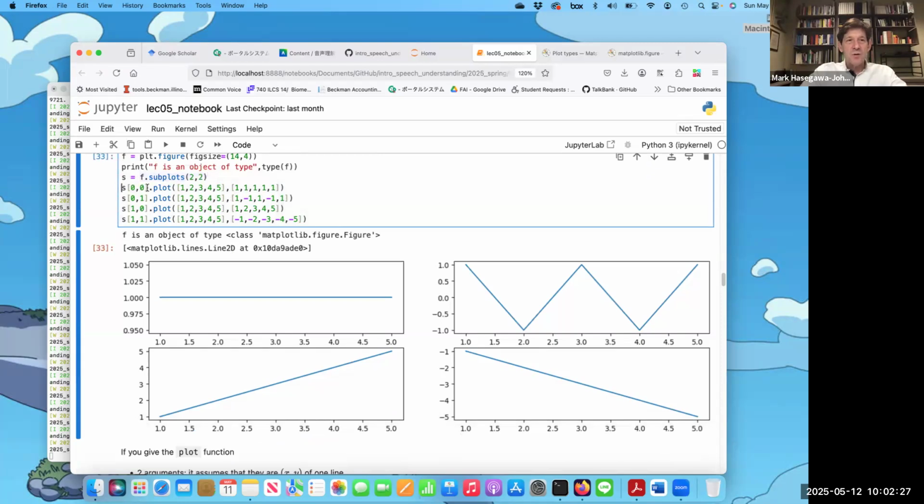So S of 0, 0 is this top subplot. S of 0, 1 is this subplot. S of 1, 0 is the bottom left subplot. And S of 1, 1 is the bottom right subplot. And you can see that here I plotted 1, 1, 1, 1, 1 as a function of 1, 2, 3, 4, 5. And as a function of those integers, I've plotted an array of all ones.